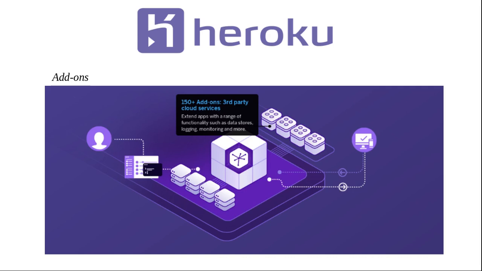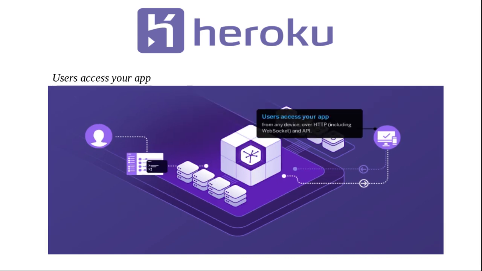And after all of those steps, you have a really fully functional application running on Heroku, and users can access your application from any device over HTTP, including WebSocket and so on, or simply use some application programming interface, an API, to access your application. You didn't struggle with all the things normally associated with an application deployment, and you spare a lot of time that you can use to do other things, and that's really great.